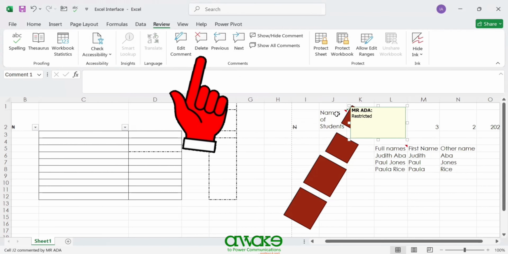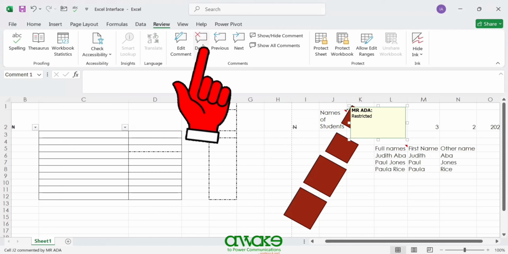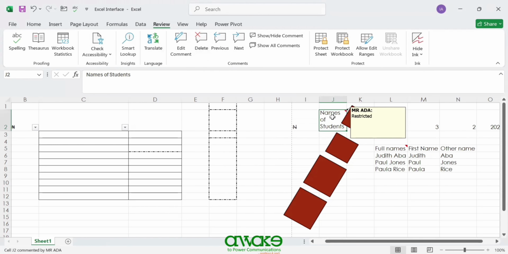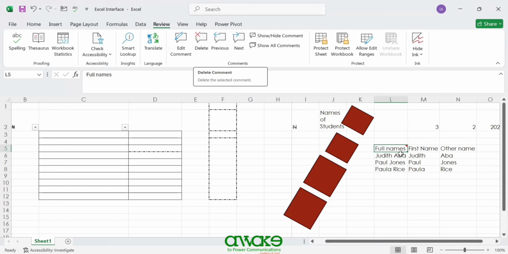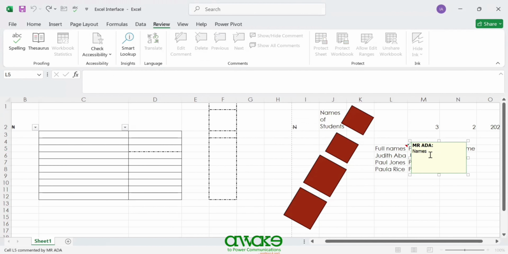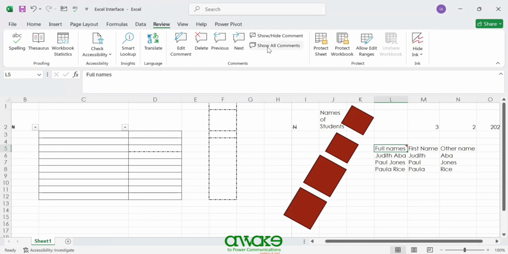I can also delete comments now because I've added comments. If you click on the cell where you have a comment, you can delete the comment. That comment is gone. That is how you can remove a comment. You can also edit a comment you already have, but make sure you click on the cell that has the comment. You can edit the comment to add something or change something. So that is how it is.